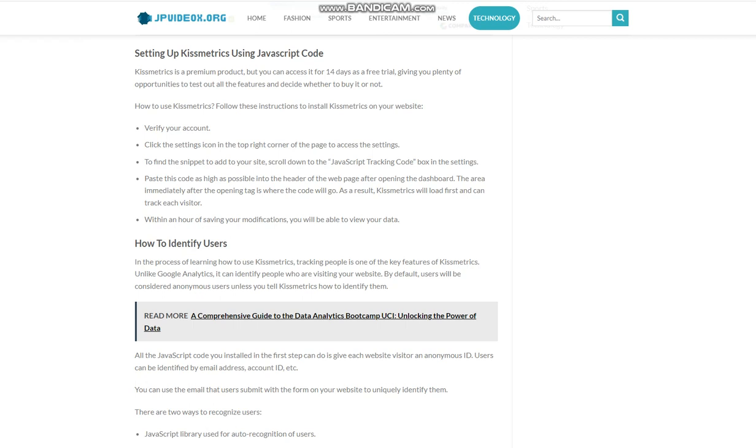The area immediately after the opening tag is where the code will go. As a result, Kissmetrics will load first and can track each visitor. Within an hour of saving your modifications, you will be able to view your data.